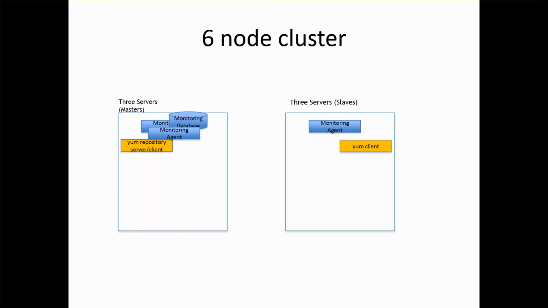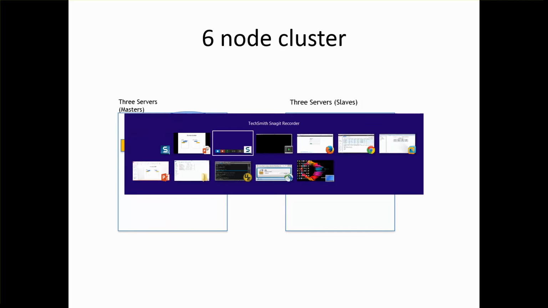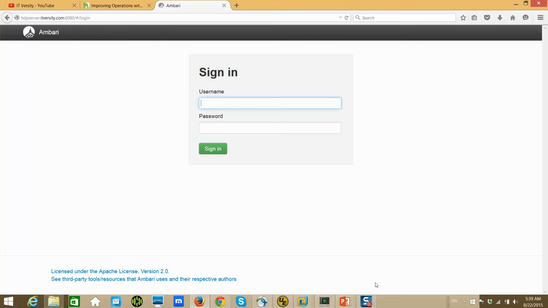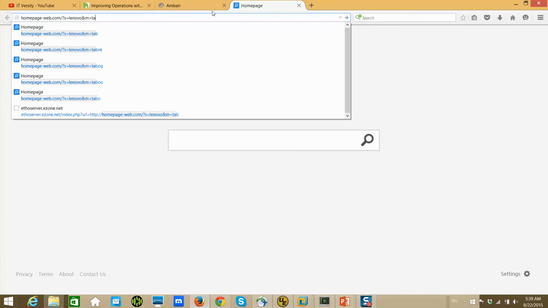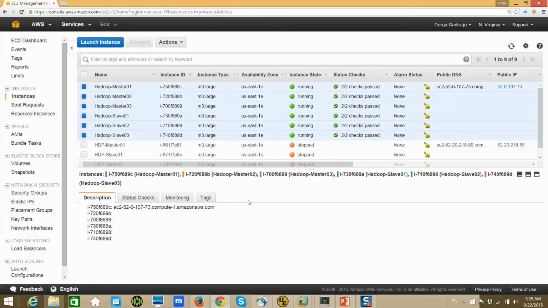So far we have already installed Ambari server, and we have validated that we are able to log into our Ambari server on both AWS as well as VM. So let me show it on AWS for now, and for that I need to get the AWS public DNS.